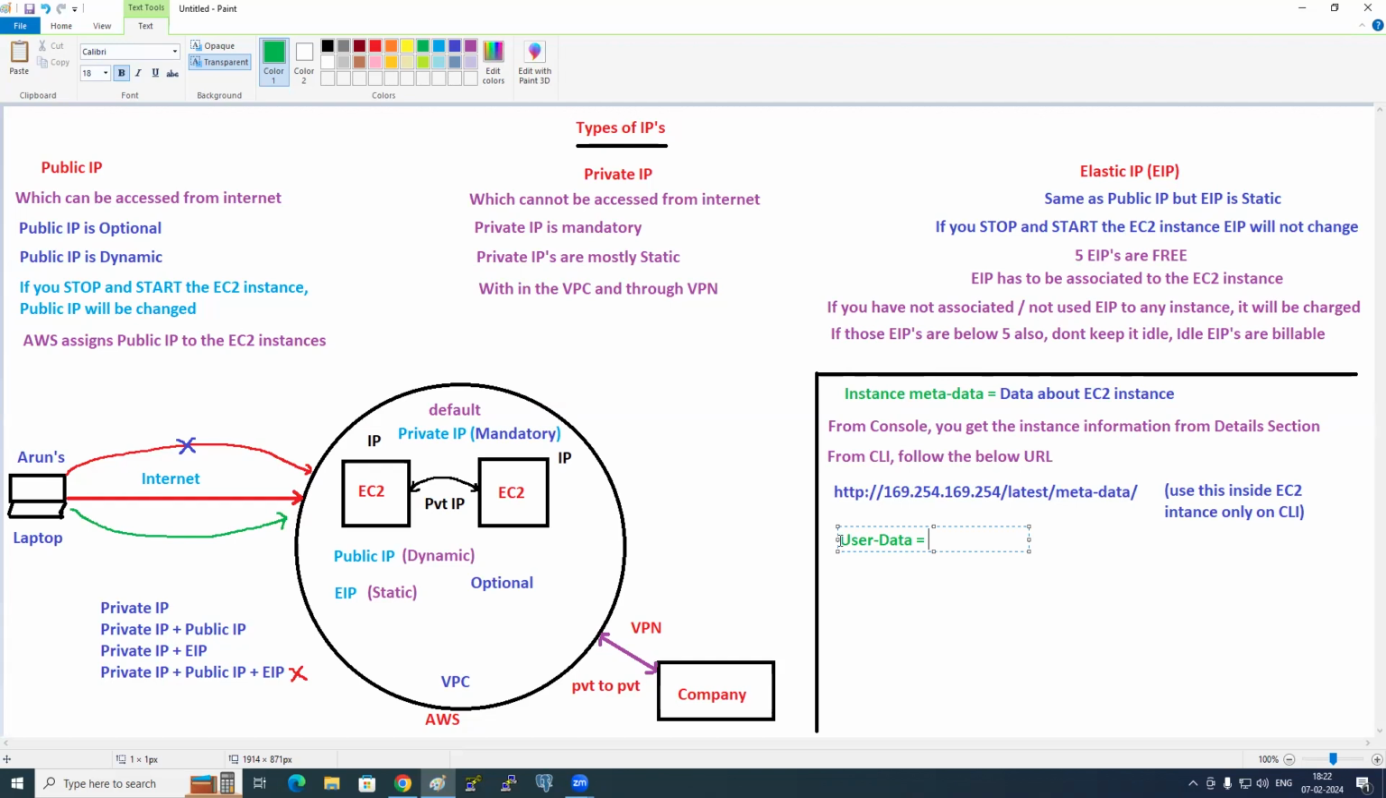In one of the steps, there is a user data box. There you need to put the script. What will happen if you put the script and click on launch? This script will be executed at boot time. The EC2 instance will boot and then come up, no? So this script will be executed at boot time and Tomcat will be installed automatically. By the time the machine is ready, your Tomcat is also ready.